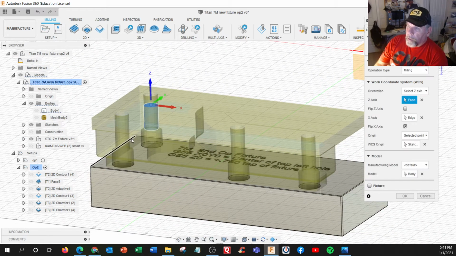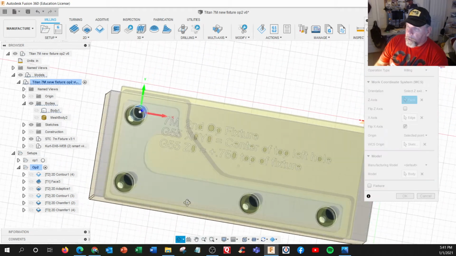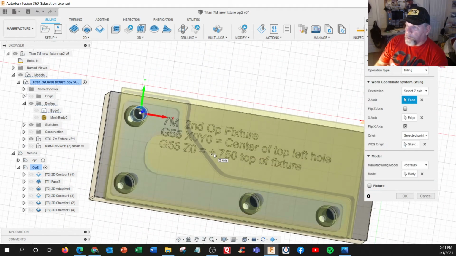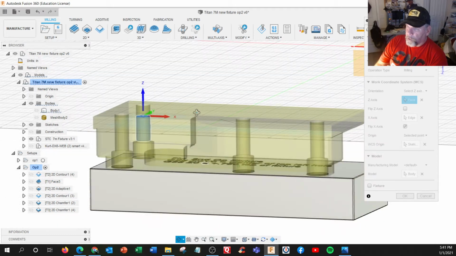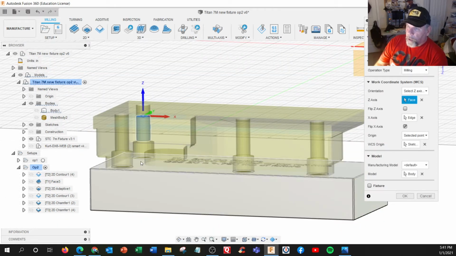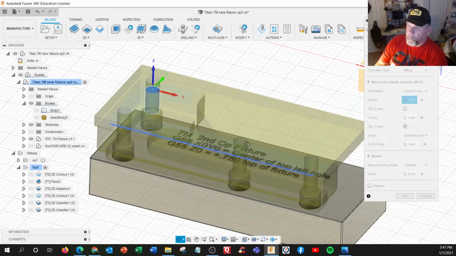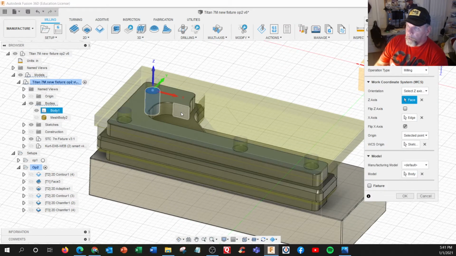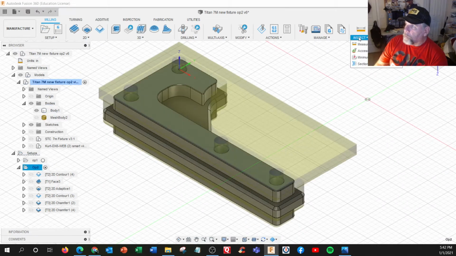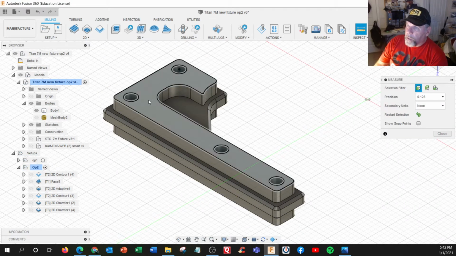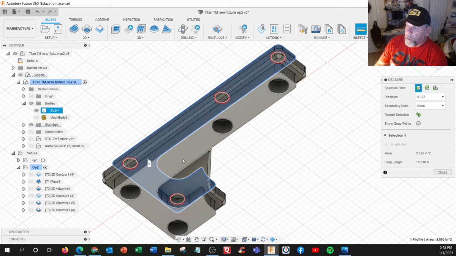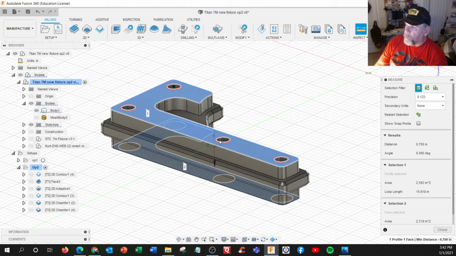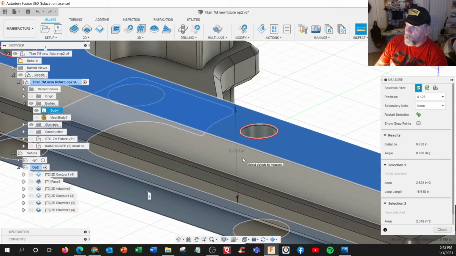All right, and then it says right here G55 Z0 equals plus 750 from top of fixture. This being the top of the fixture, and we're going to find this surface and we're going to shift it up to here, which will be the finished part. Which will be here. So if I were to measure from here to here, 750 right there. That's what we're trying to machine it to.